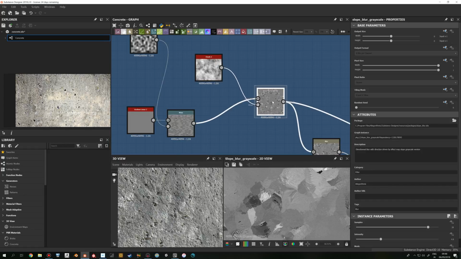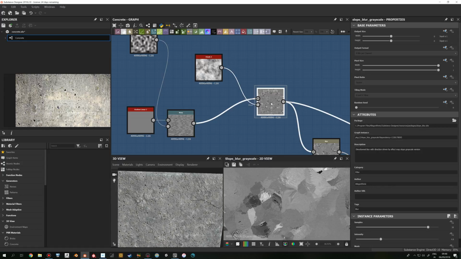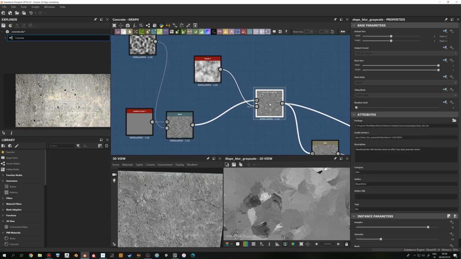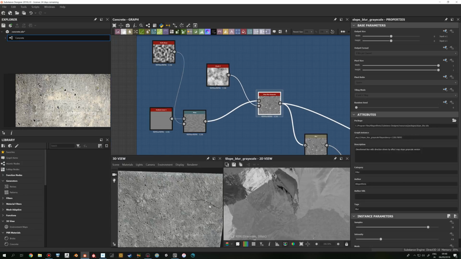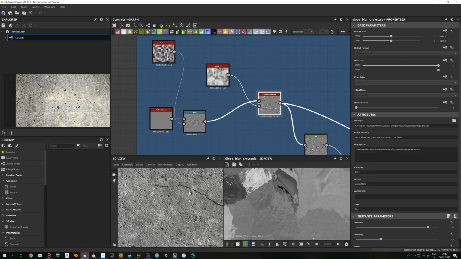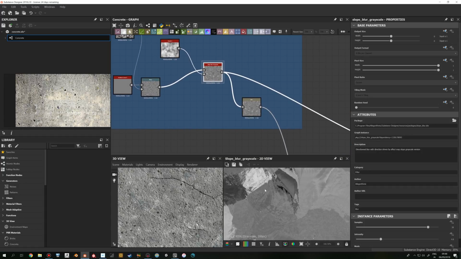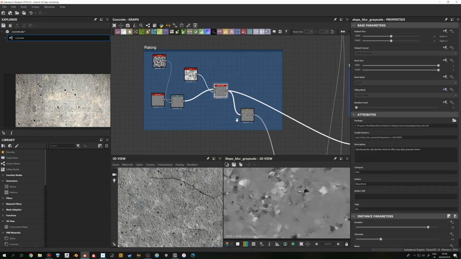The slope blur grayscale is really useful for many things. If you're putting some dripping, like dripping wet dirt, you can use just a gradient as a slope, or you can also do some cracks and give those nice little chipped edges. It's hard to put into words, but I hope that makes some sense.